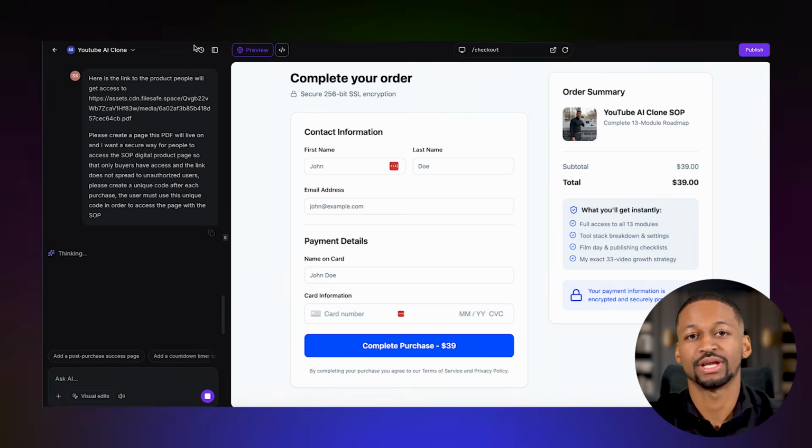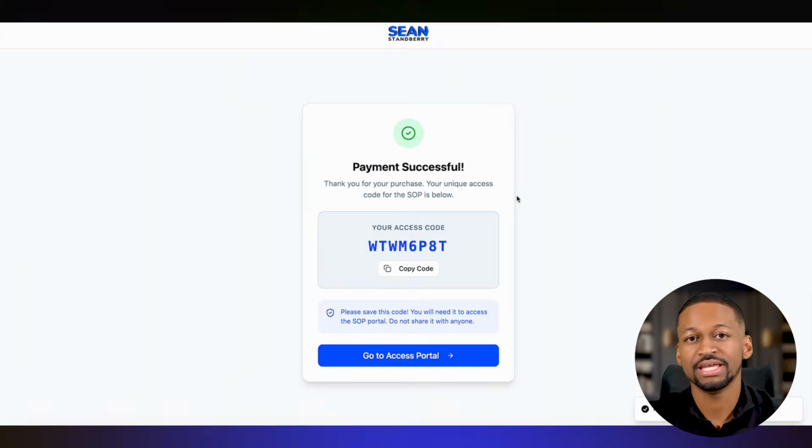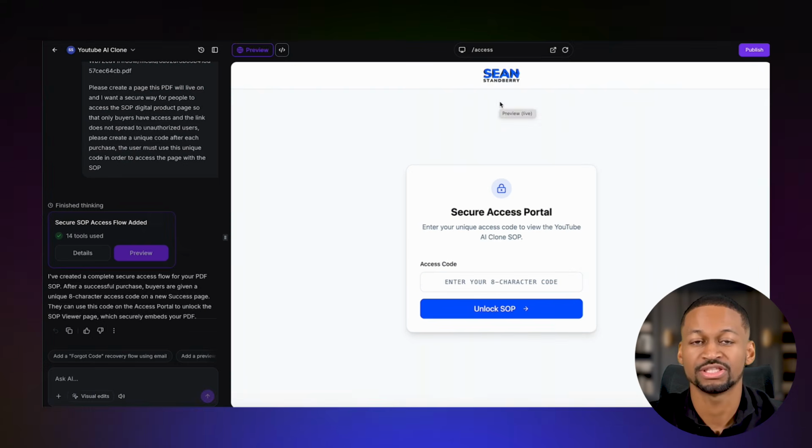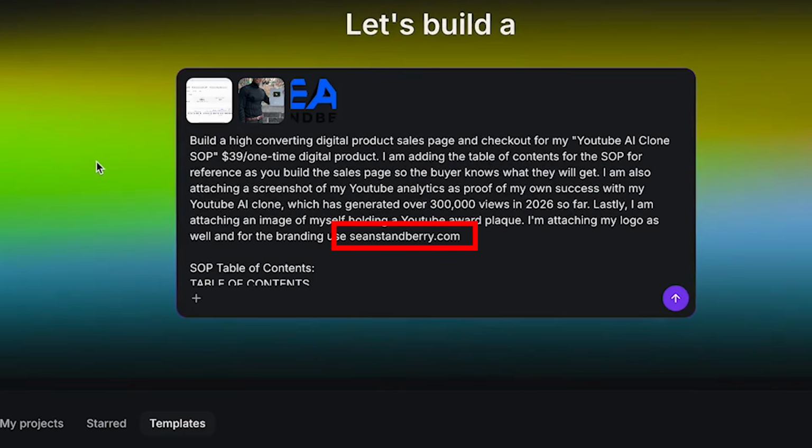Then I asked it to create a secure delivery system so only buyers could access the product. And it built a 5-step system. Unique access codes generated at purchase, a success page showing the code, an access portal for code entry, and a secure viewer page. All connected, all automated. I didn't write a single line of code, although for this part, I did have to connect an external database.